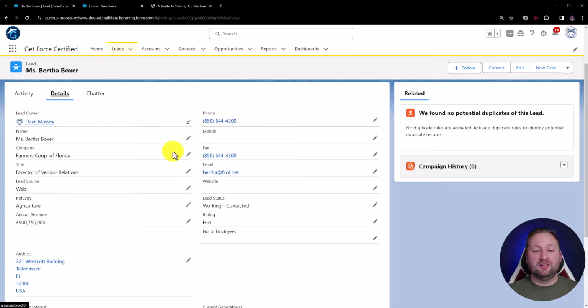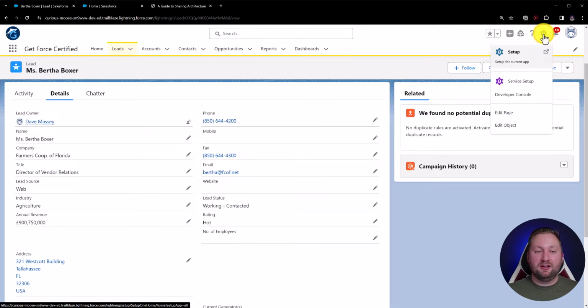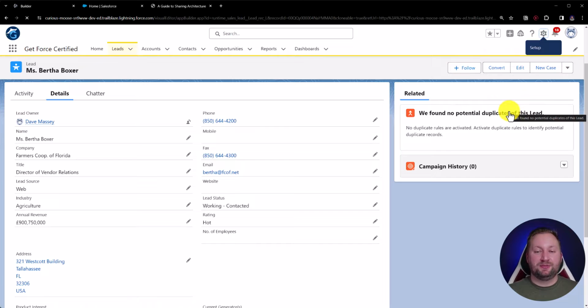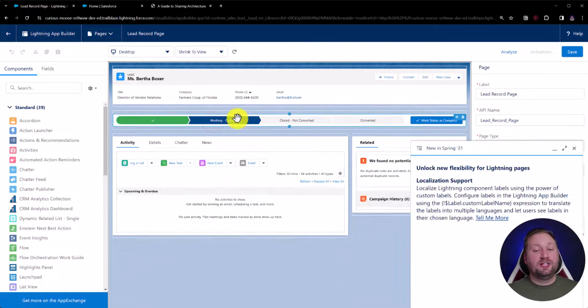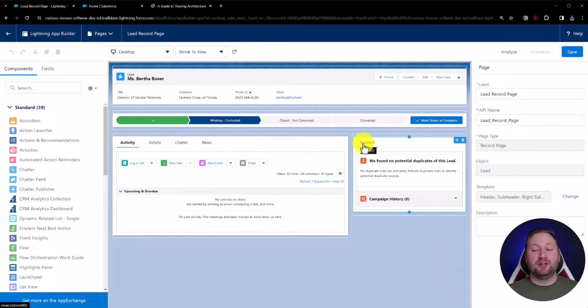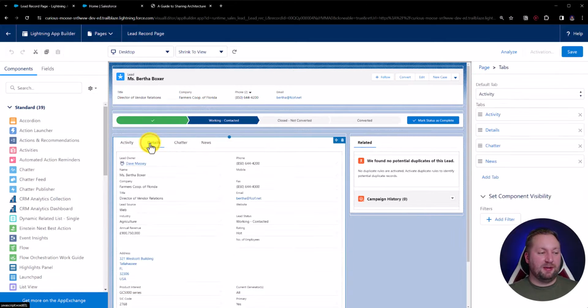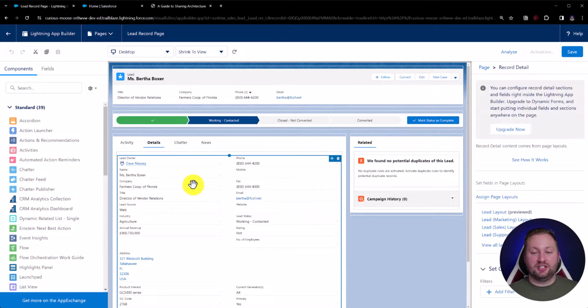Well, let's take a look. We're going to go to the gear icon again, and this time we're going to hit Edit Page. This is now going to open up the Lightning App Builder, and we did use this before, but we used it to actually create our app. The Lightning App Builder is a tool that you can use to create and customize apps, home pages, or record pages like we're doing here. And what I wanted to quickly show you is the page layout. So if we go to the Details tab here, and we select the details section, you'll see that we now have these page layouts over on the right hand side.